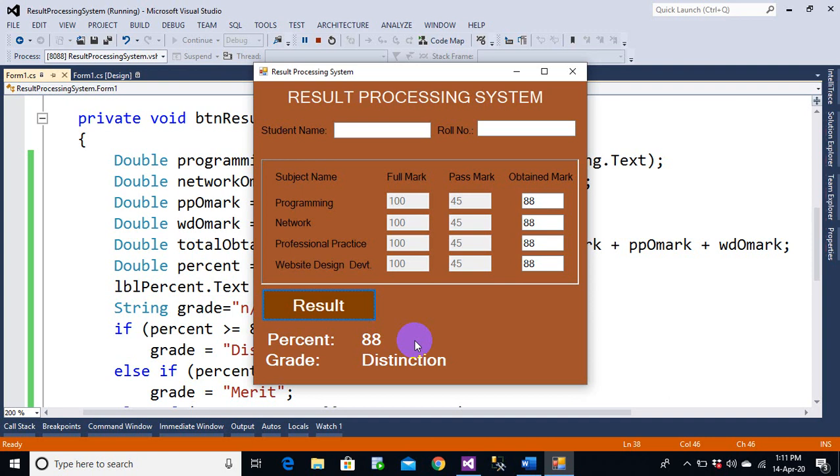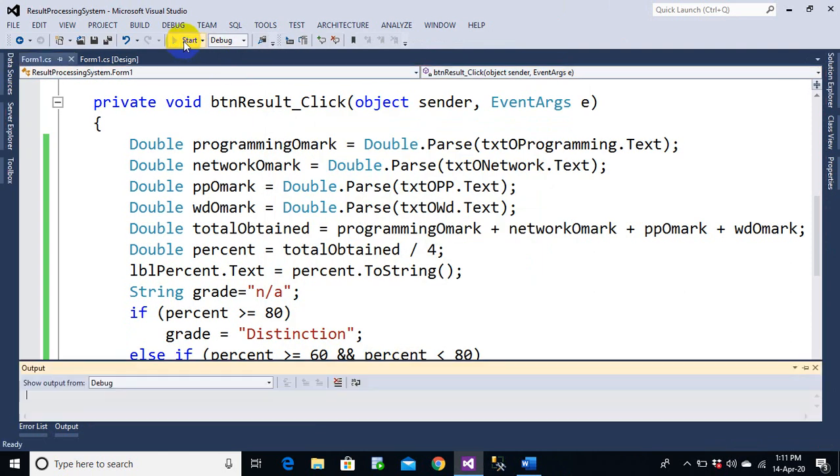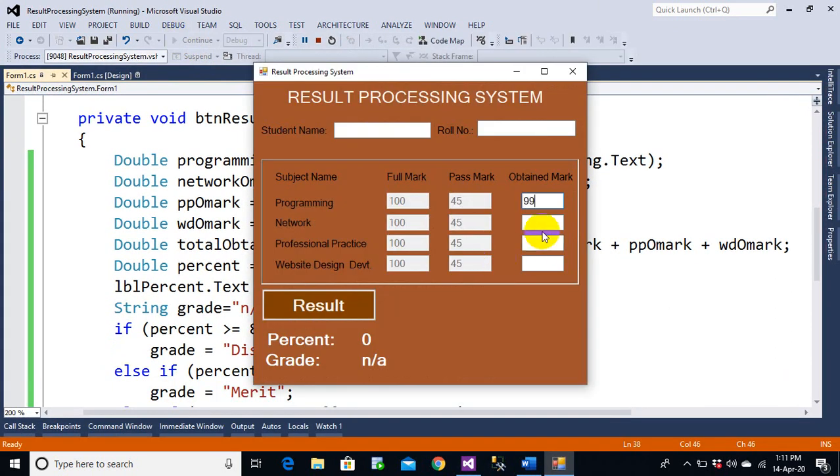So this is perfect now. Now there is a problem here. There is a small problem here. Let me run it again and I'll show you what the problem is. Let's say 80, 99, 99, 9 and 99. Result. You see, a student failed in one subject, but still is getting a grade of merit.